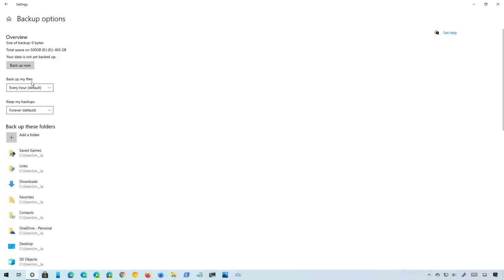For example, here you can select how often file history will run the backup. By default it's every hour, but you can change it to 10 minutes, to 12 hours, to once a day. And on Keep My Files Backup, you can select just that. By default it's forever, but depending on how important your data is, you can select different retention times, or you can even select the until space is needed.